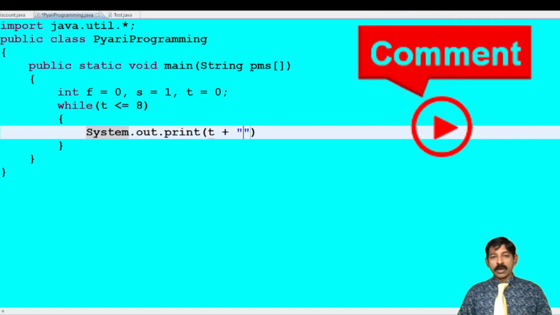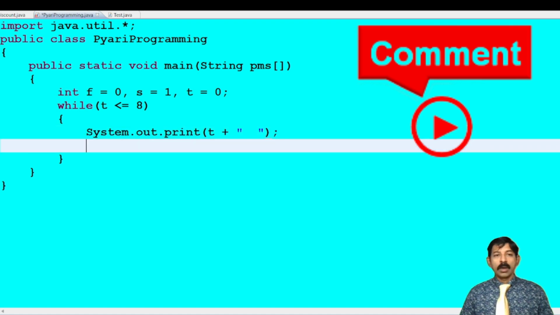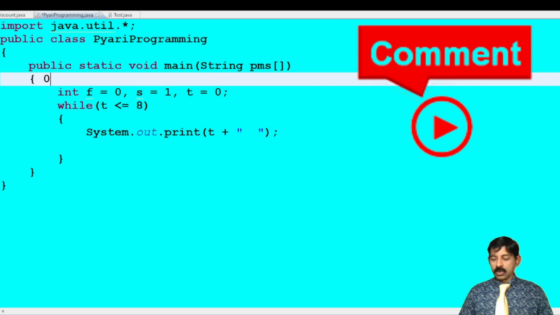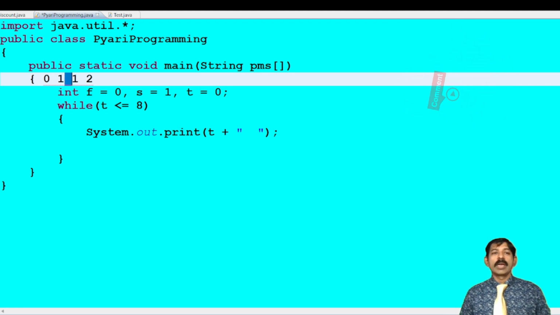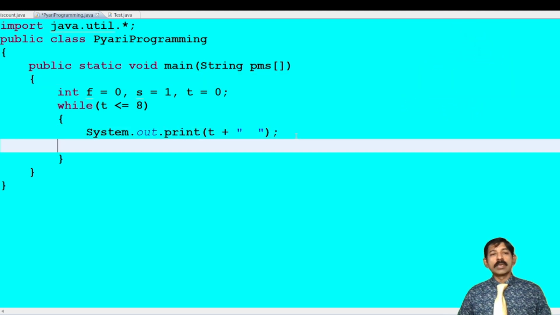Now after that I need to give a space in between the numbers that I want to display. Otherwise it will display like this: 0, 1, 1, 1 plus 1 is 2. Like this it will display. So that's why I am giving some space in between. So I am showing the number with the help of t, then space, then again showing the value of t, again space.